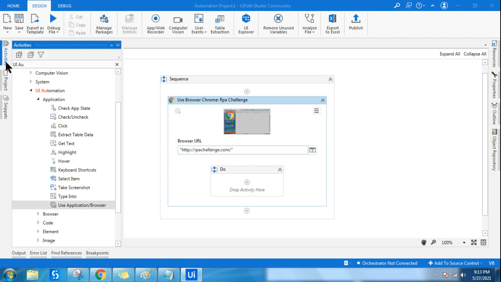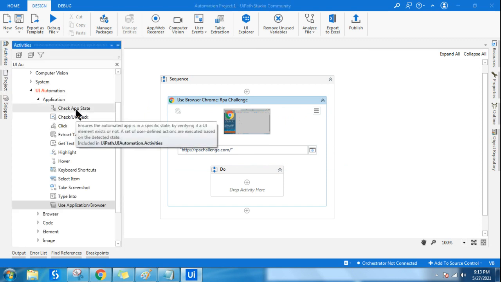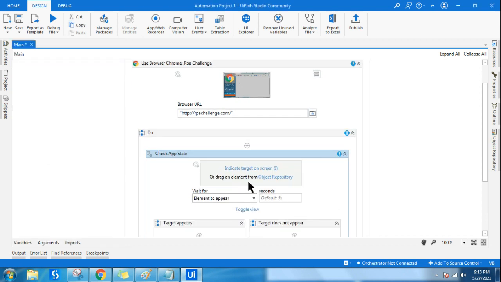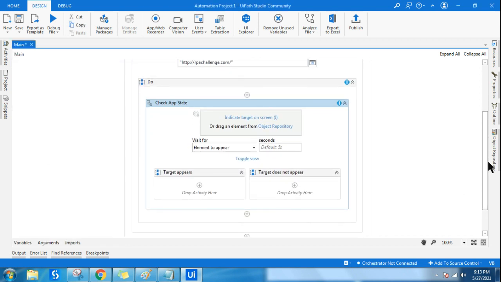Very good. Second step, let me use the check app state activity. Okay, check app state activity. This is very, very important. Check app state is a very, very useful activity that is available in UiPath. Very useful activity. So let me tell you how it works. So check app state, pretty simple. First of all, you indicate the target element.